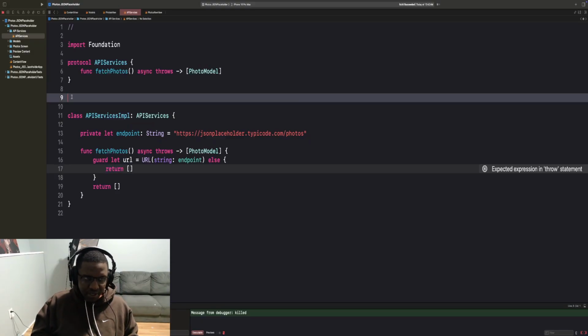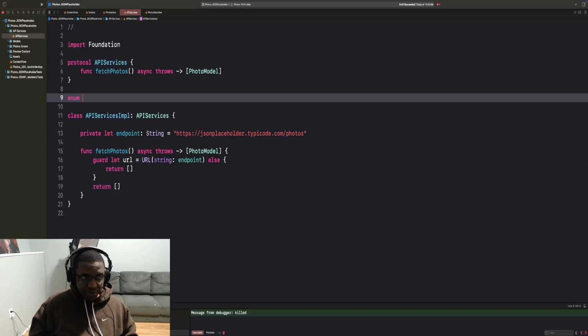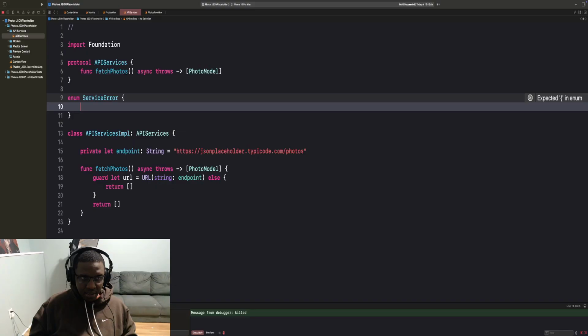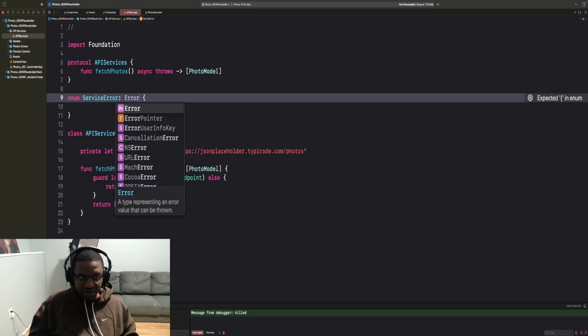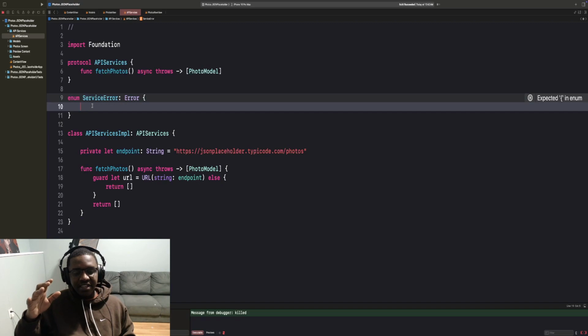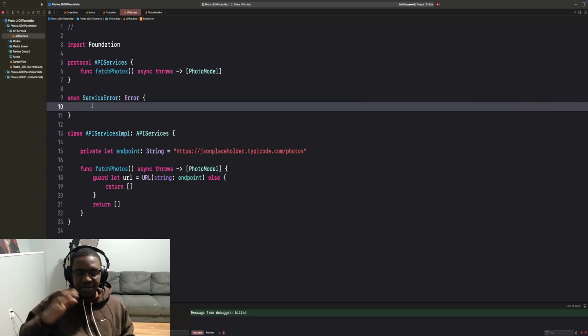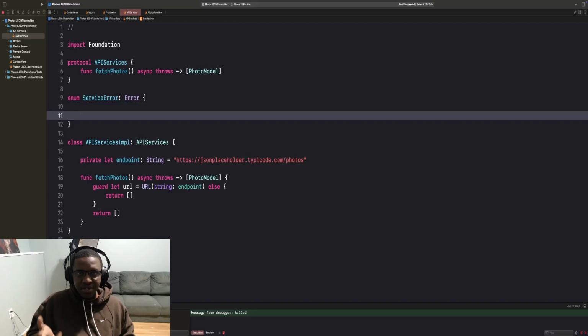So we're gonna create our custom error. We start off by making an enum, and we're gonna call this ServiceError. But we also need to make it conform to Error, or we can use LocalizedError, which has some extra benefits, especially with SwiftUI apps. You can get a readable message linked with it. You can get a failure reason linked with it, a bunch of different ways. But you can also do it by using a custom error anyways.